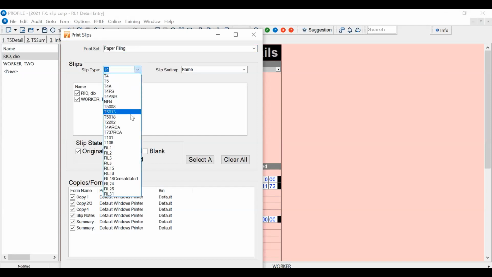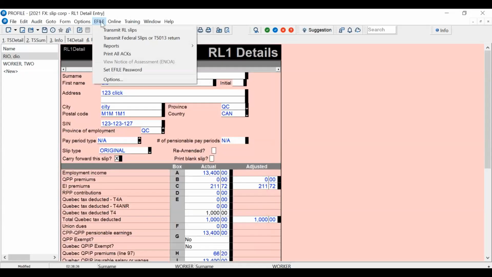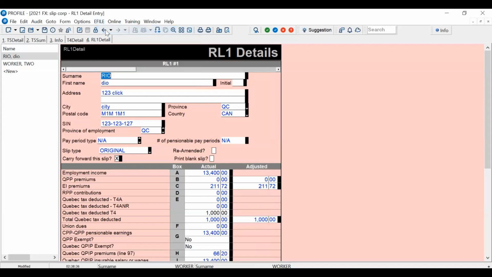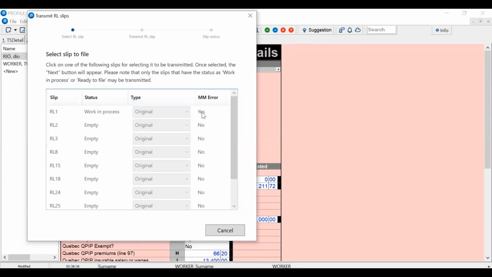I can select from the slip type which slip I want to print. So printing is similar to just federal, except I can change the slip type for whichever slip I want, T4 or RL1. So far so good there. If I go back up to the transmit RL1 in the e-file menu, I can see I've got a similar box for the federal, and I have an error yes answer there.